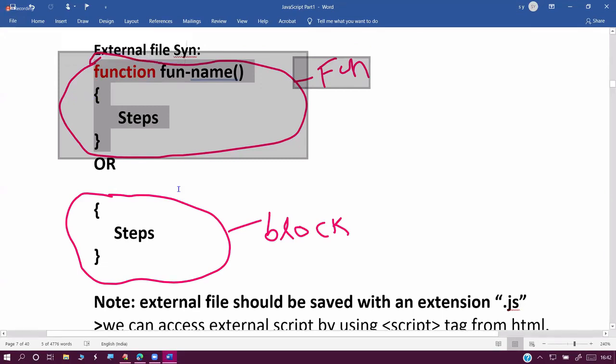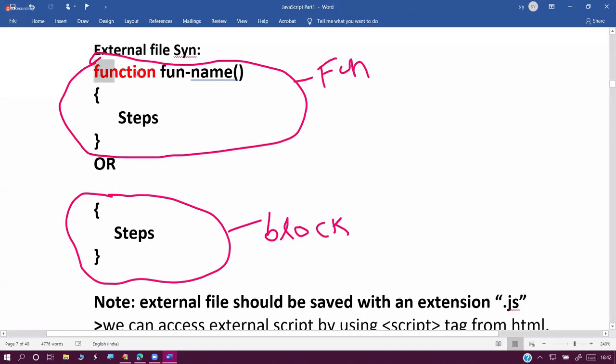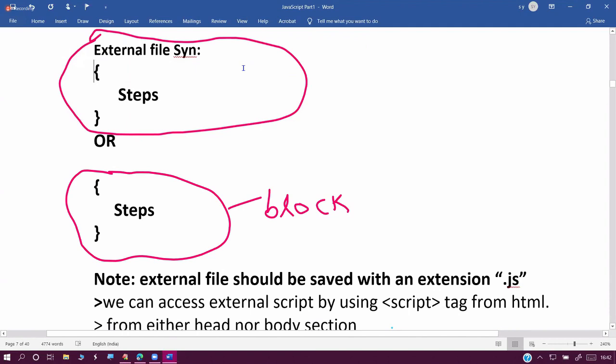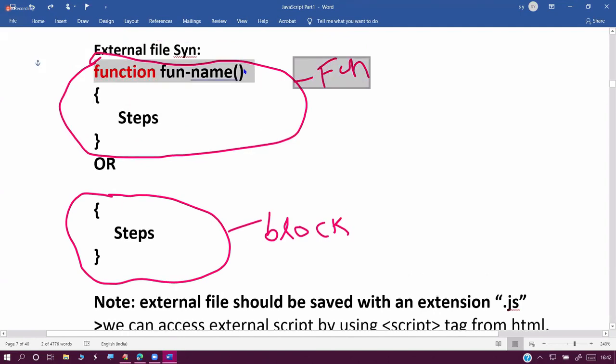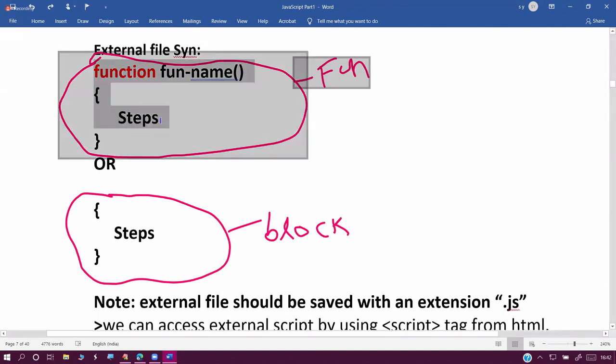The second one is the same, sir, but the first line is missing: the function keyword and function name are missing. Then it is called a block. Blocks we are currently unable to work with, sir, because we don't have that much knowledge of JavaScript. Let's write functions.